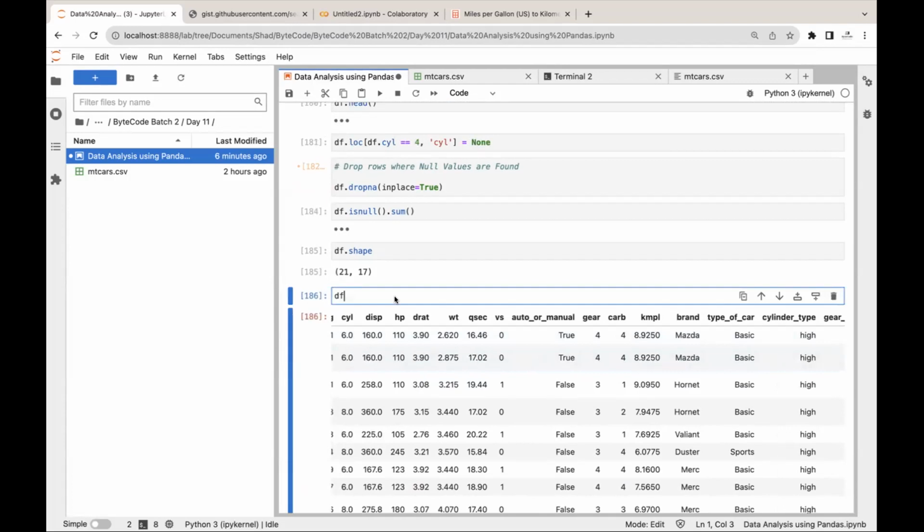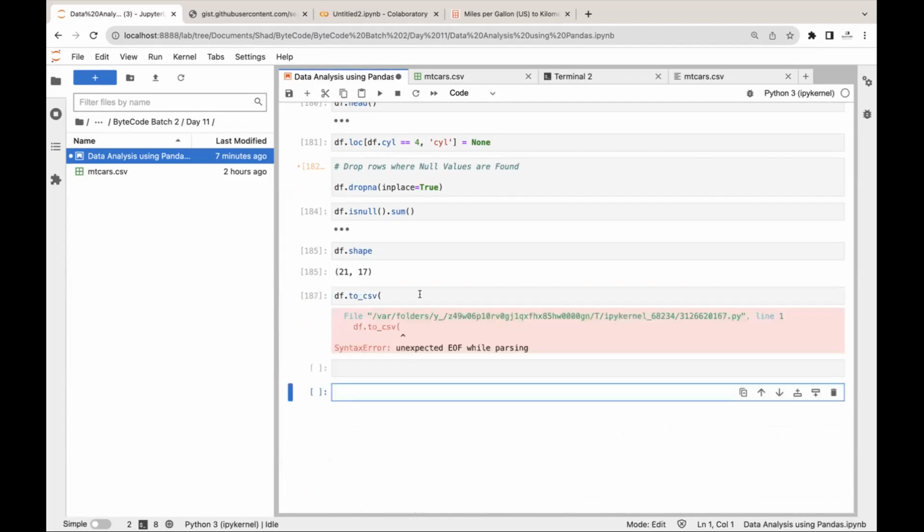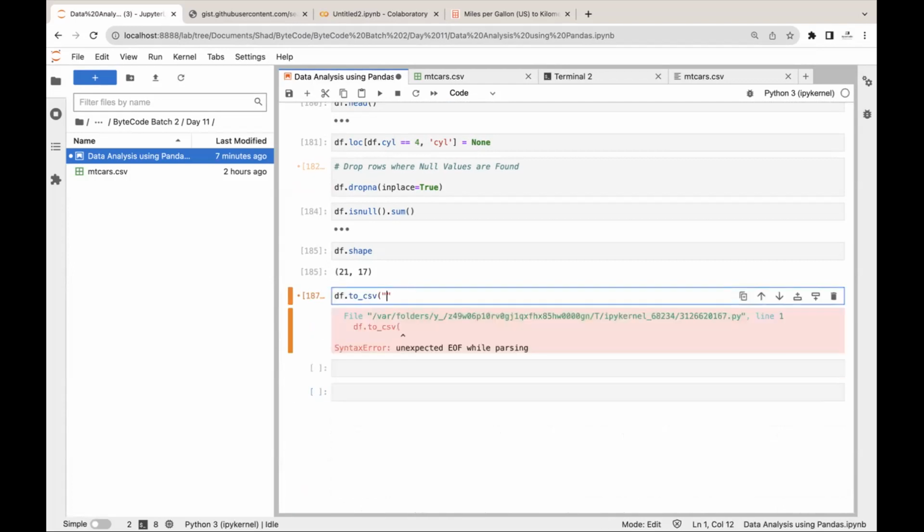Suppose you want to store this data set back to the operating system so that you can share it with anyone else. Instead of read_csv, like how we did read_csv, you have to call the function to_csv. You can give it a name, let's say mtcars_updated.csv, give the extension, and also give one parameter called index equal to False. I will tell you what exactly the difference is.